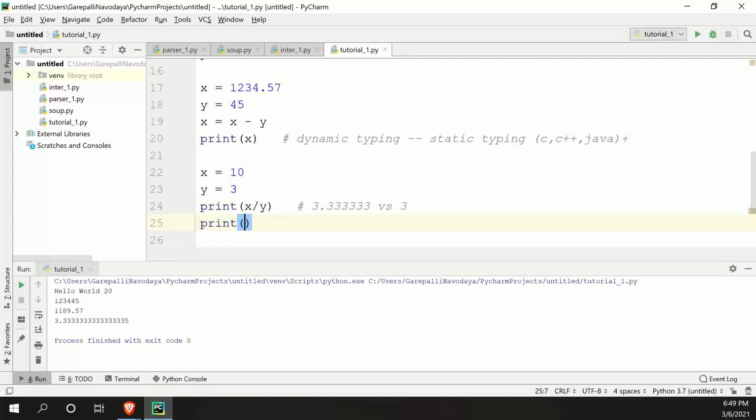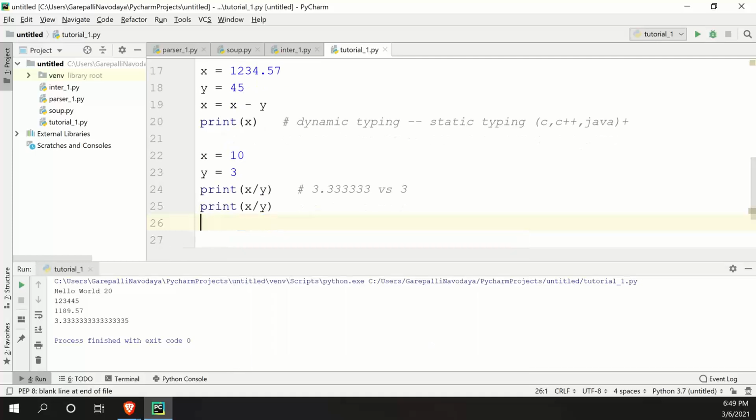But if you did the same thing, print x divided by y, in Python 2, which is the older version of Python, you'll get 3. The result will be 3. Okay. If it's Python 3, the result is 3 point, whatever we saw there, 3.333, all that. Okay. So this is the crazy thing about Python.